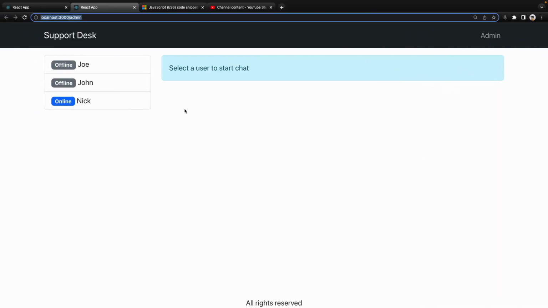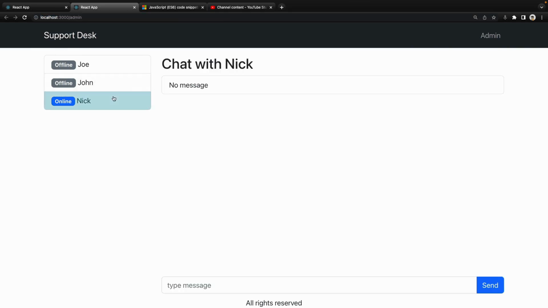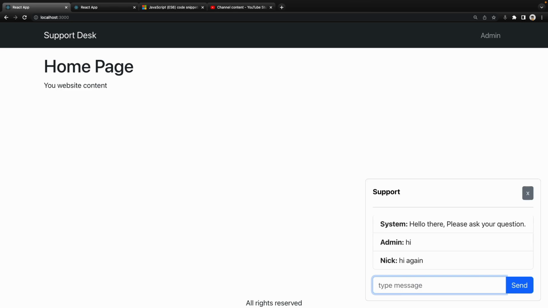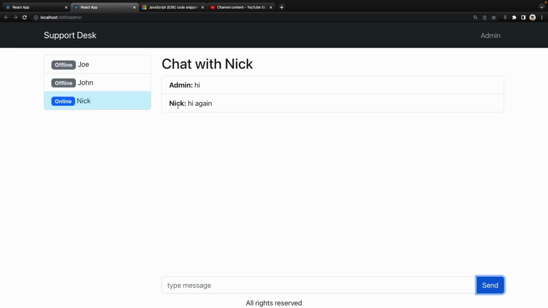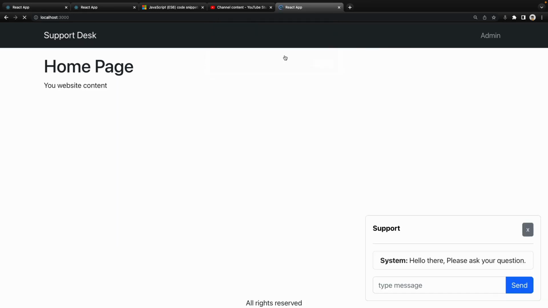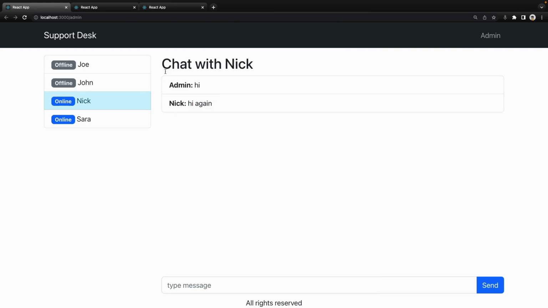Let's check the result. Here no user is selected, so we are getting select a user to start chat. If I click on Nick, it says chat with Nick and there is no message. Let's say hi to Nick as admin and go to the user point of view. Here I have hi. Enter a response to the admin and go to the admin dashboard. Nick sends this message. So we successfully implemented support desk system. Let's create a new tab and click on chat with us and set the name to Sarah. What do I get in the admin section?